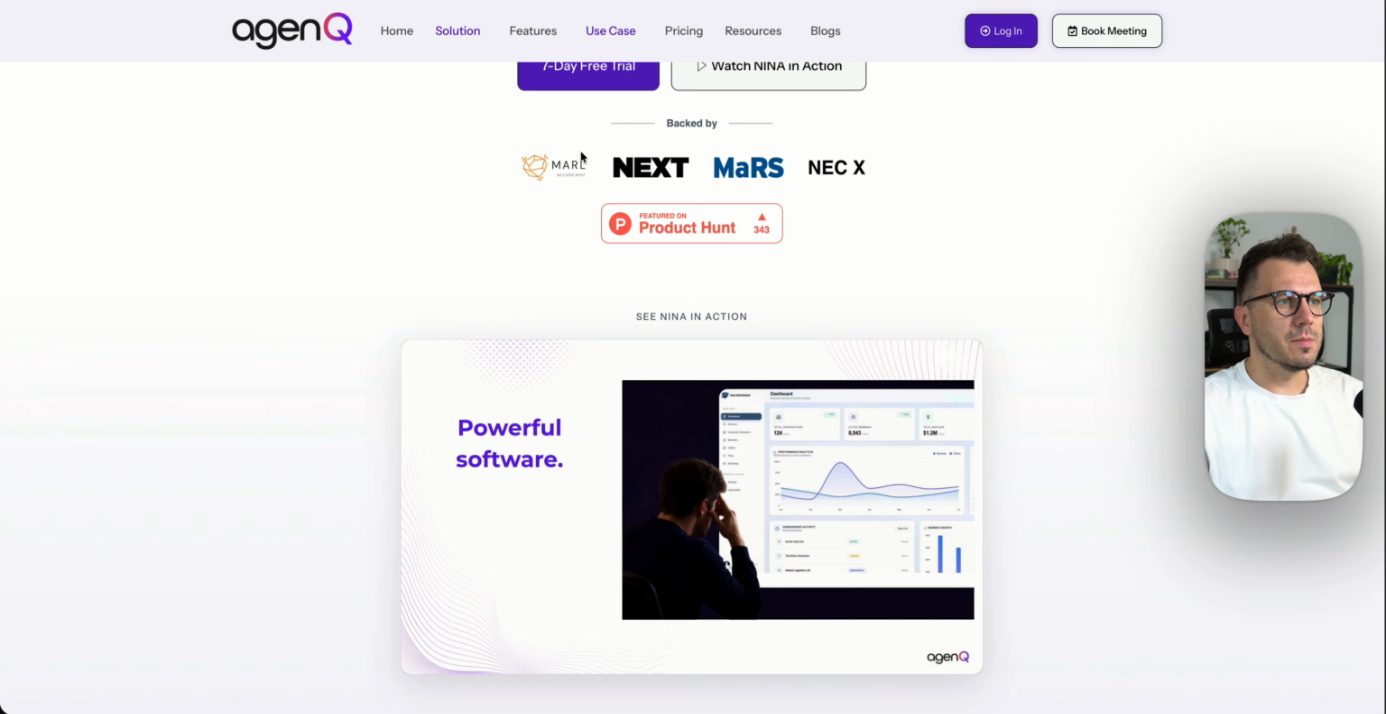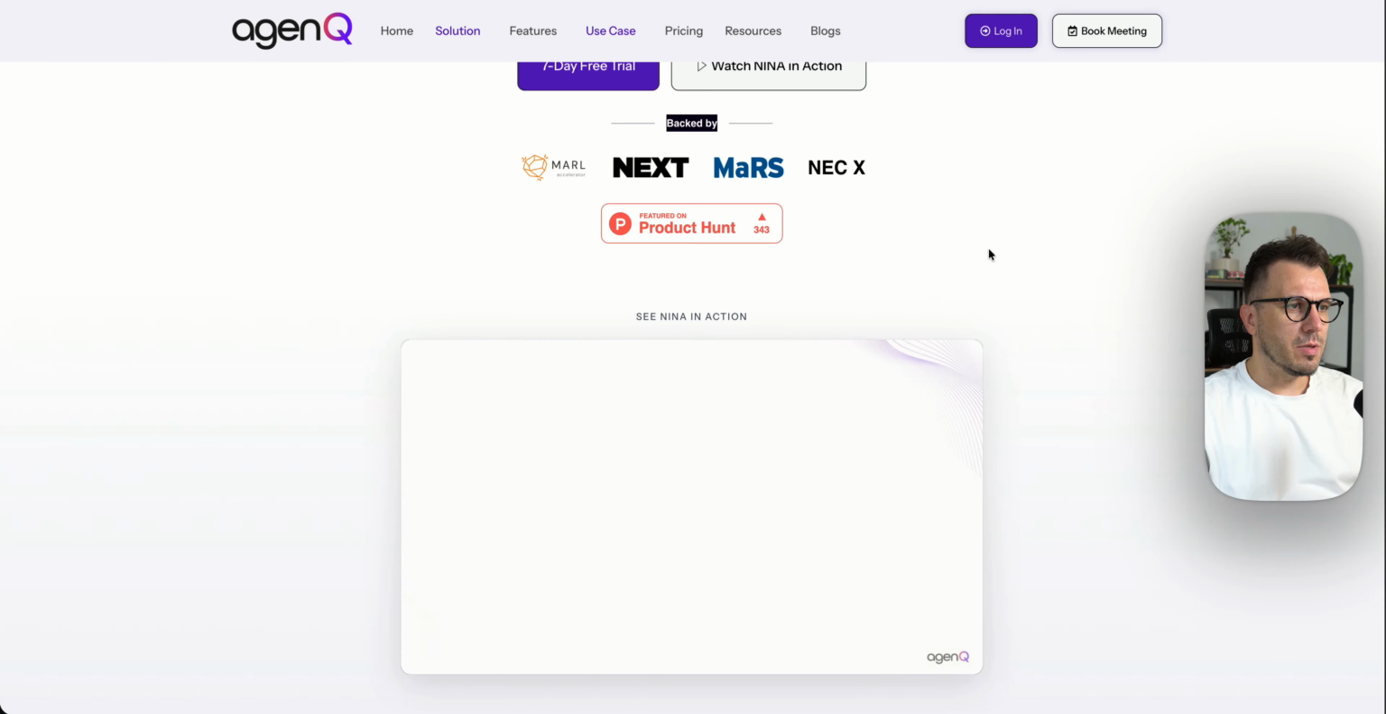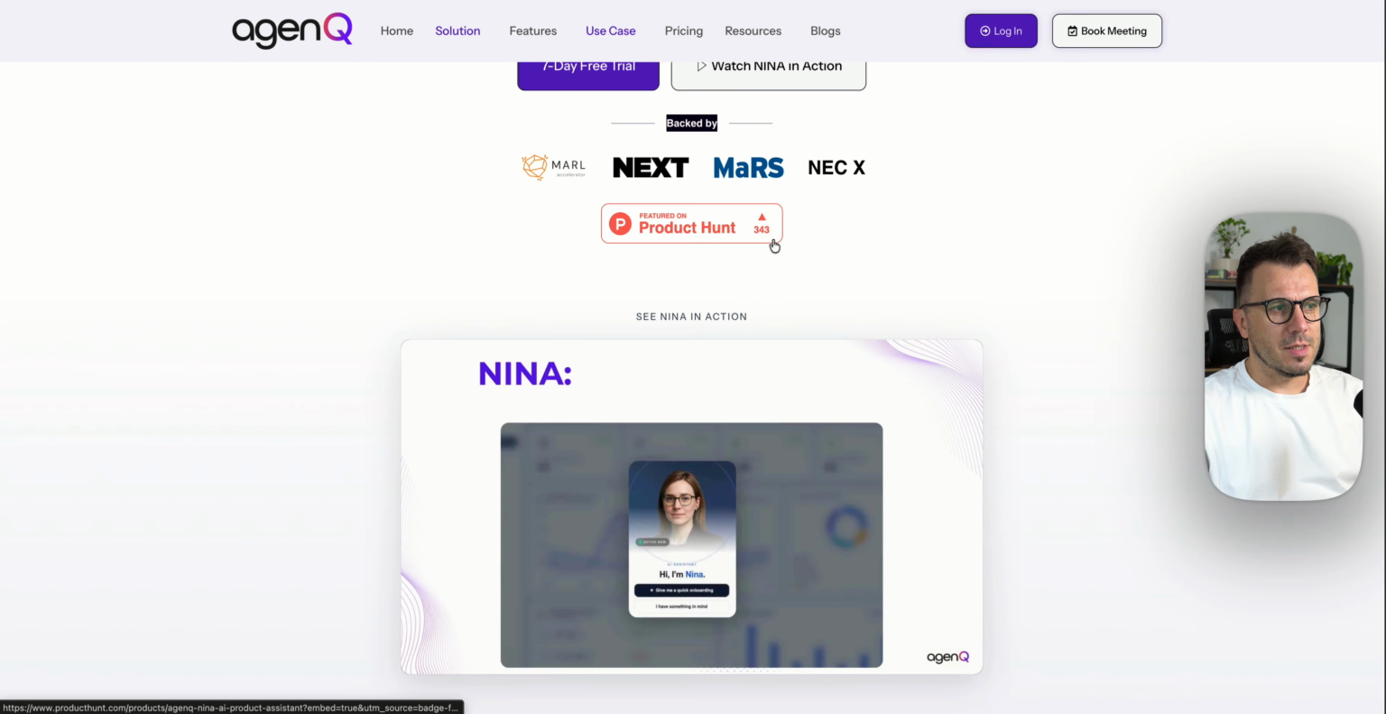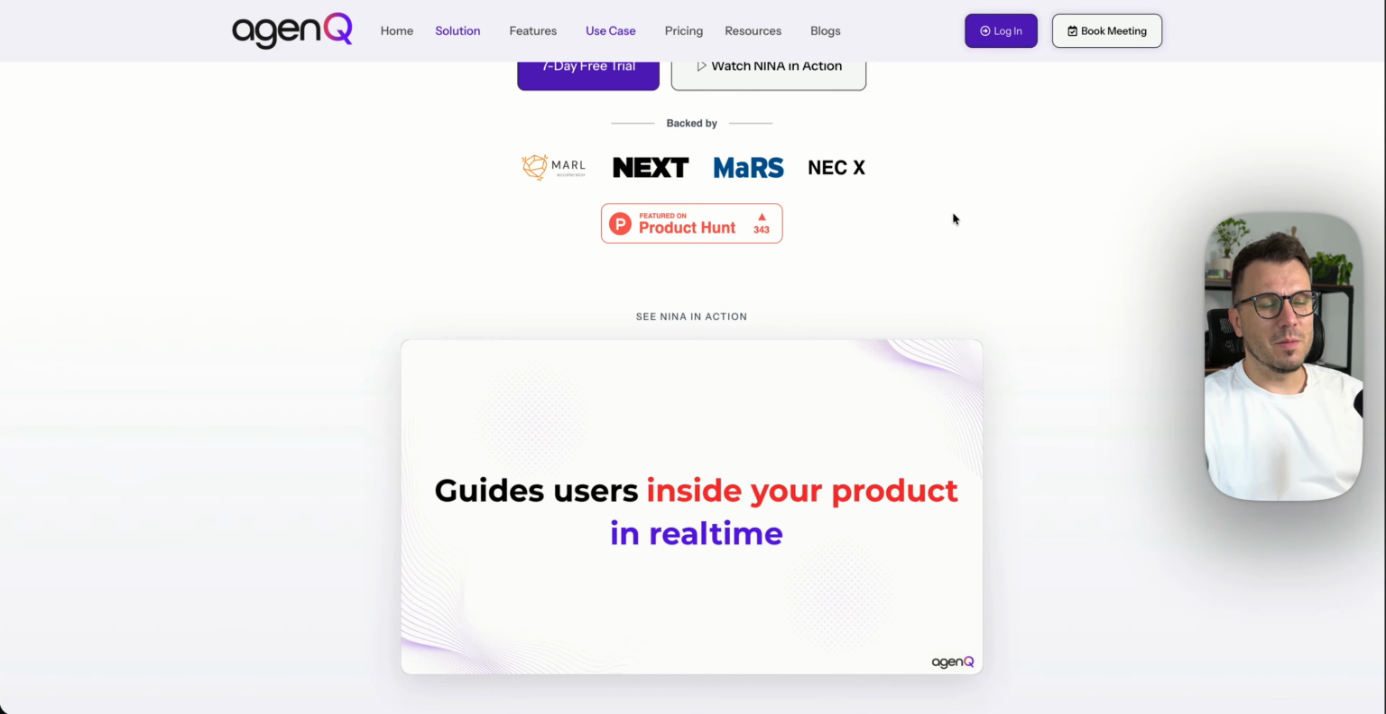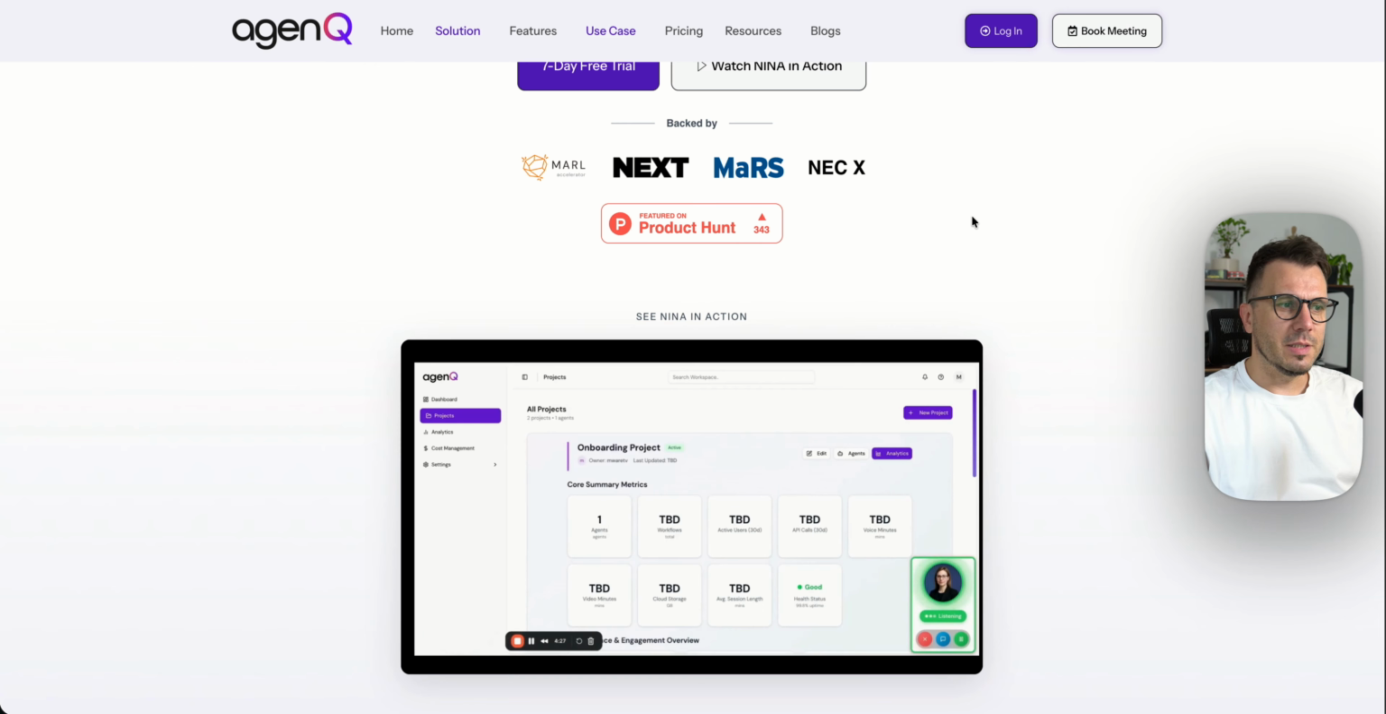They also display that they are backed by a couple of companies, and also the Product Hunt badge is here and the number of votes. So this is all for giving a bit more trust, a bit more credibility for what they are doing.